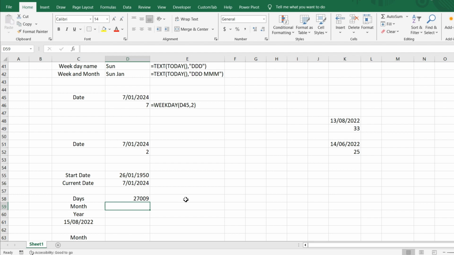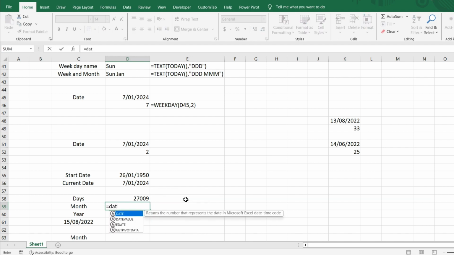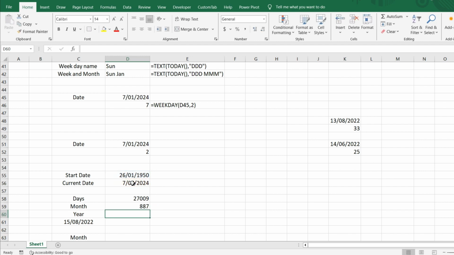Same goes for month also. If you want to know how many months have passed, you can get that too. You simply have to write the DATEDIF function, select the start date first, then the current date, and for the month you write M, and hit enter. So you can easily identify how many months have passed.